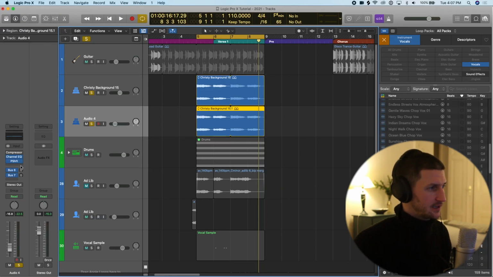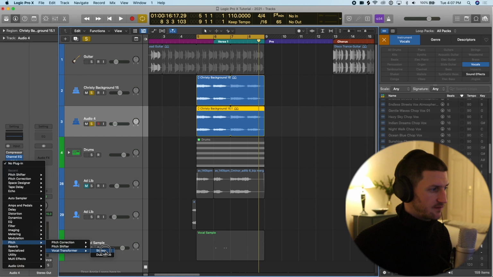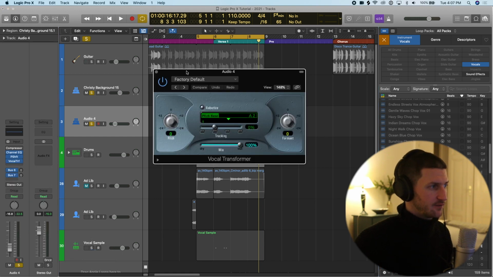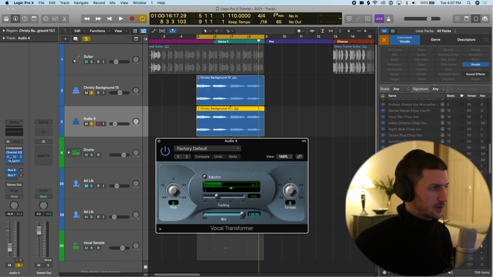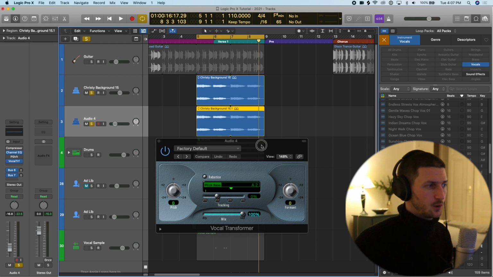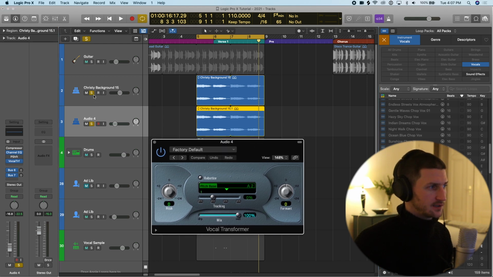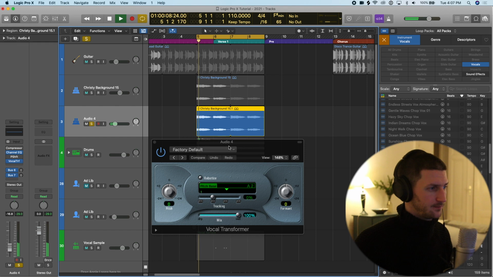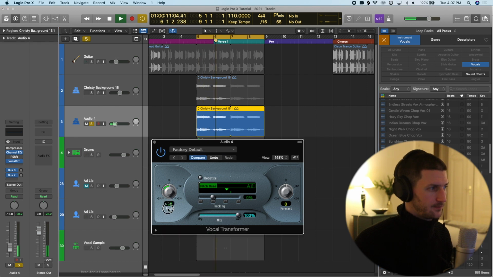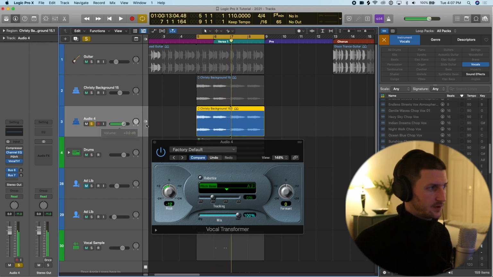Let's now look at a different pitch effect, which is the vocal transformer. I'm just going to turn the pitch shifter off. This makes your vocal like a robot. So let's listen to this. Increase the volume.